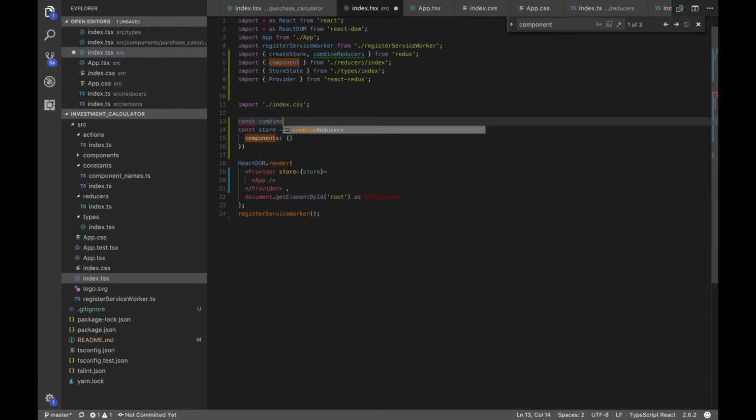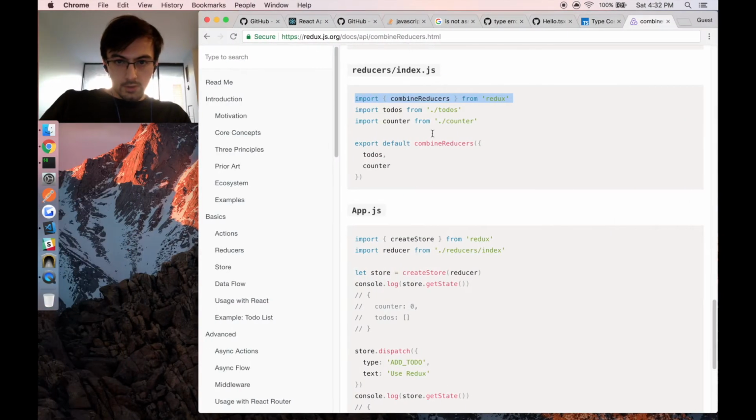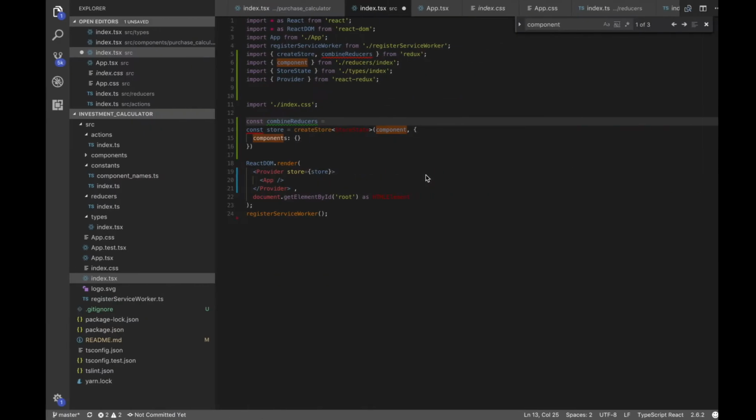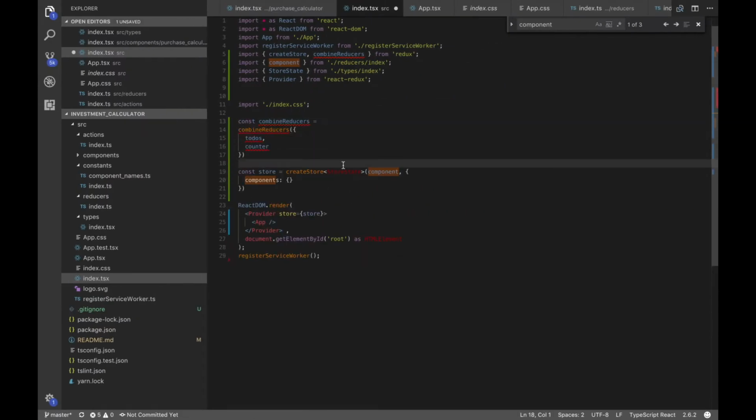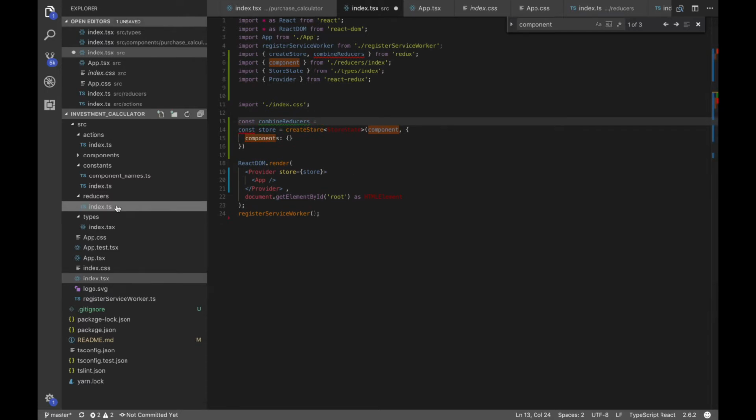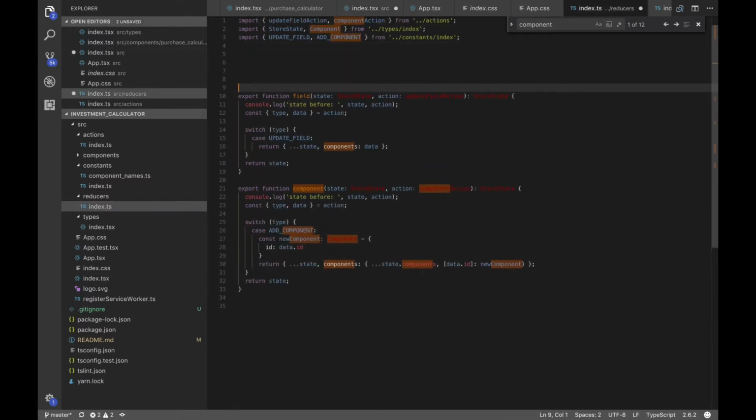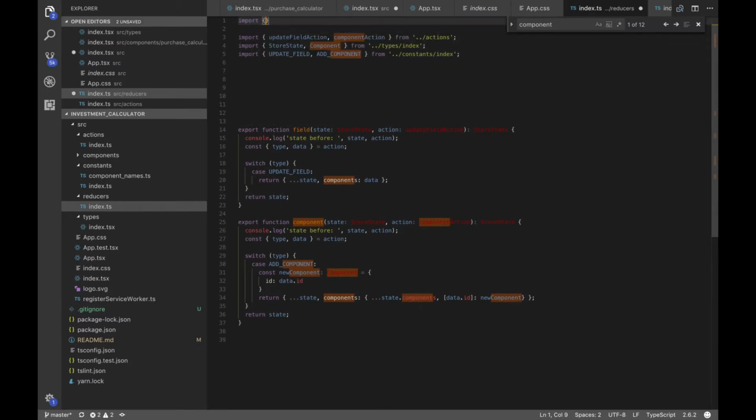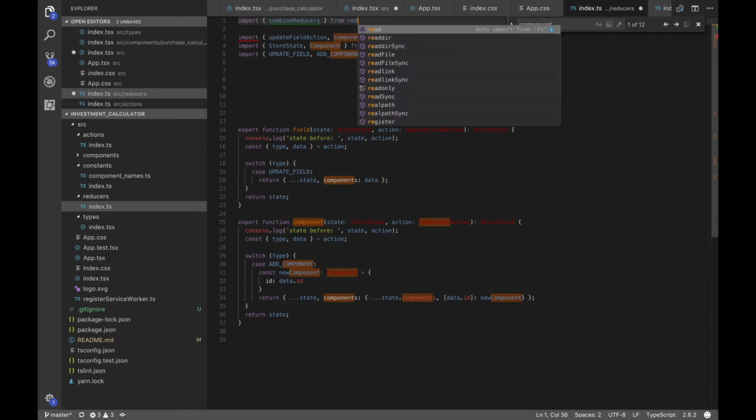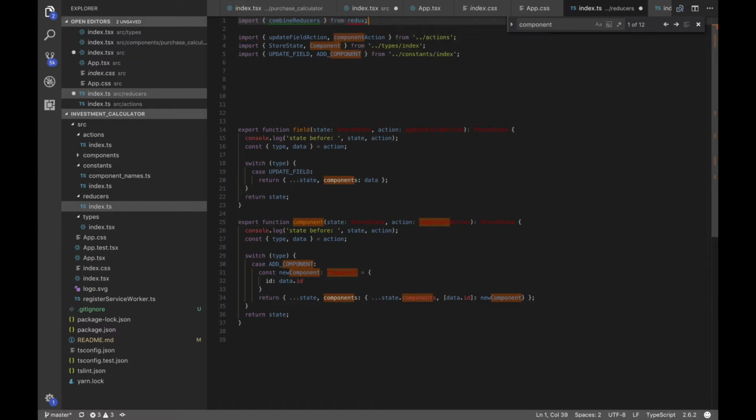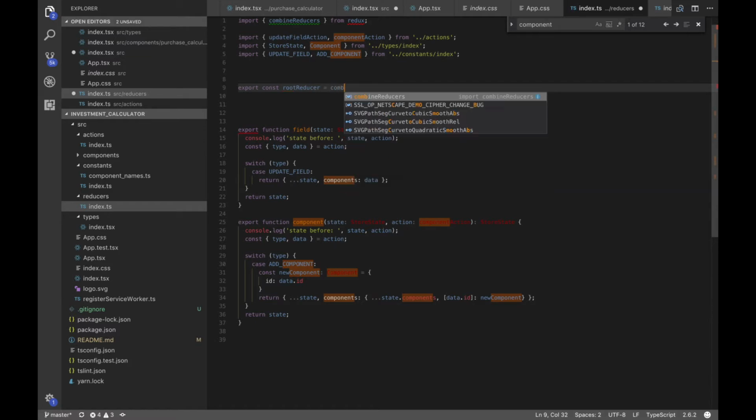Okay, const combineReducers should equal to, how do we use it? Let's not do that here. Let's actually do that in the reducers file. Import combineReducers from Redux. And then export const rootReducer should equal to combineReducers.